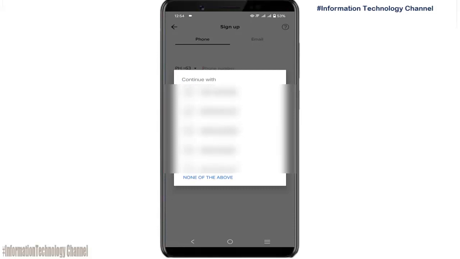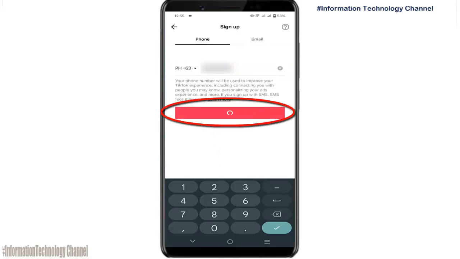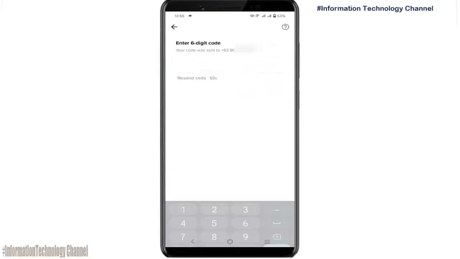Your mobile number will pop up here if your SIM card is inserted in your mobile phone. If your number is not here on the pop-up, just tap the none of the above. But if your number is already here in the pop-up, just click or tap it. You can also enter your mobile number here. If your number does not appear on the pop-up, then click or tap the send code button.